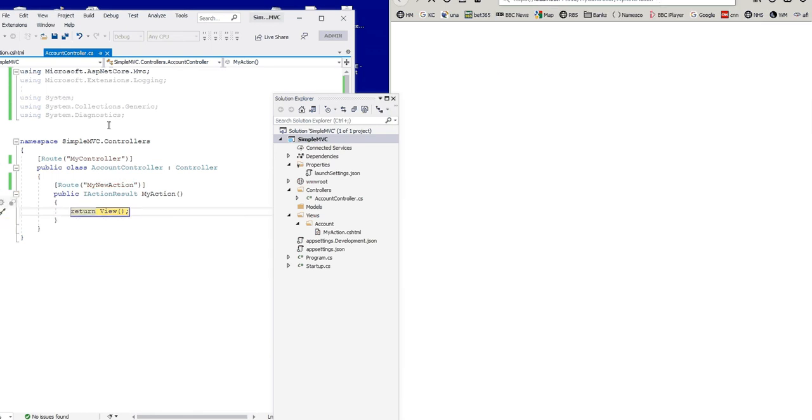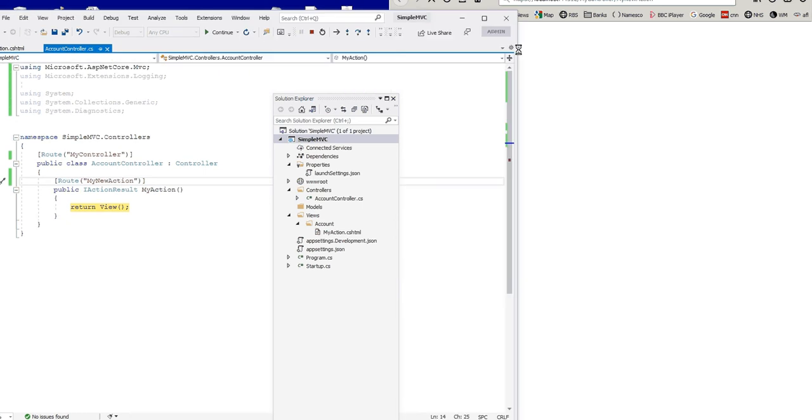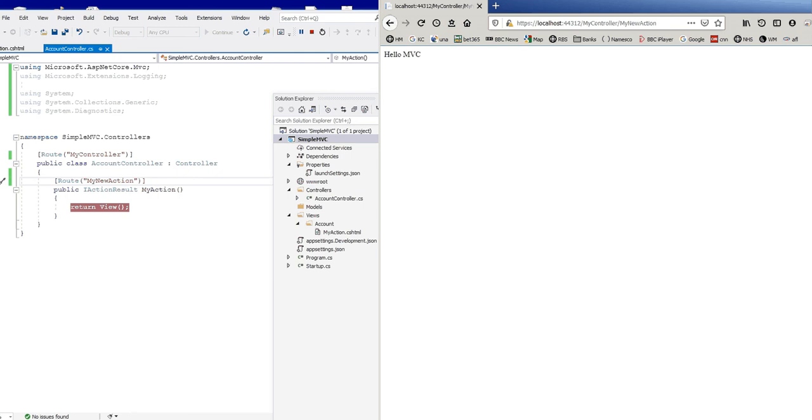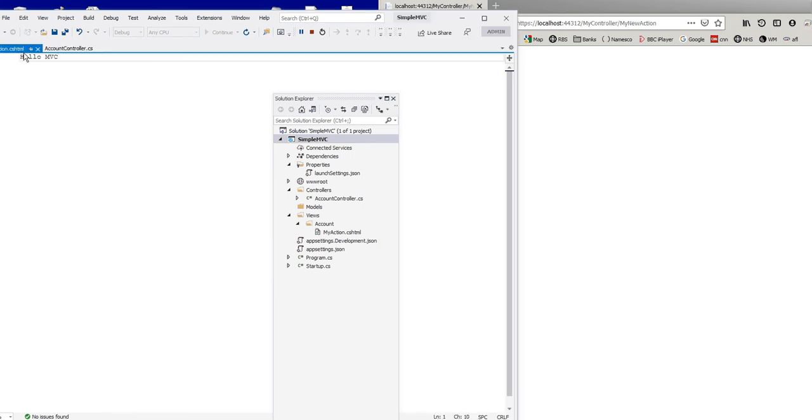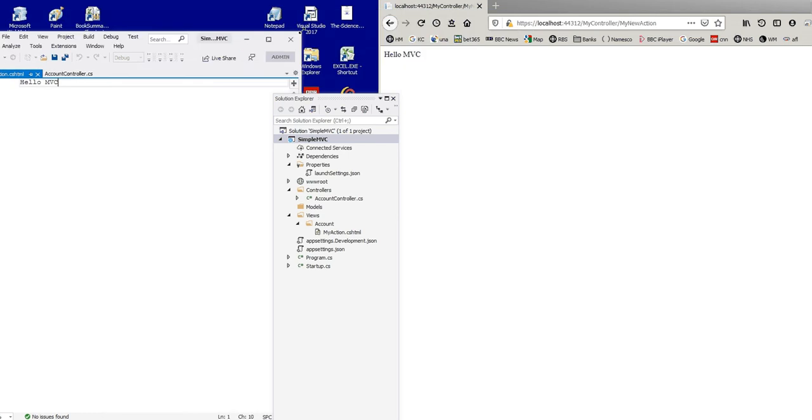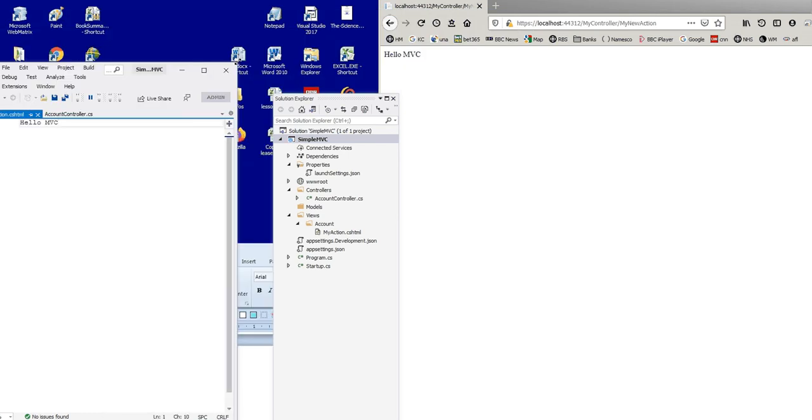And so my controller has superseded the name of account, and my action has superseded the name my action in here. My new action has superseded my action. If I continue to run that, of course, it should return my very simple HTML page, which was this bit of HTML here. So that just gives an idea how a controller works, really.